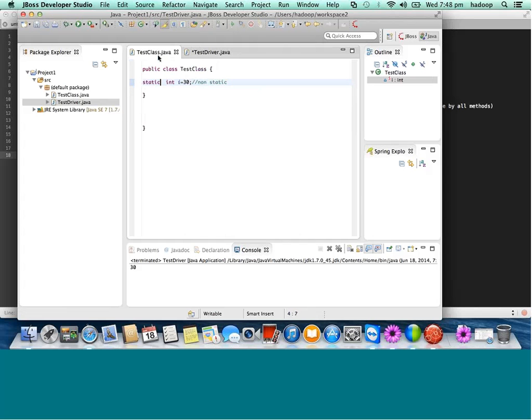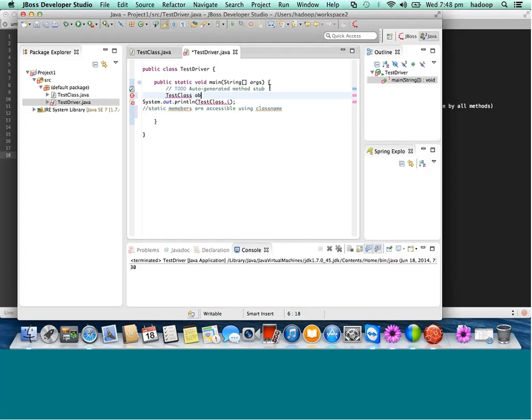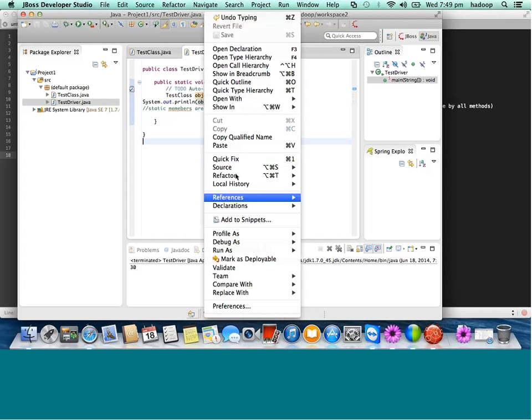Then how do we access this variable if it is non-static? If this variable is non-static, you have to mandatorily go and create an object. So we go here in main and create an object of the test class: obj equal to new test class. And now instead of using the class name, I have to use the object name. So I write obj here. Now you see it is accessible, right? So at least this is clear.